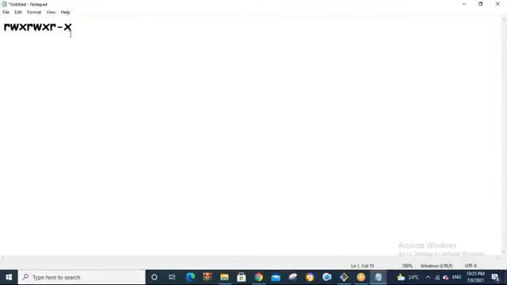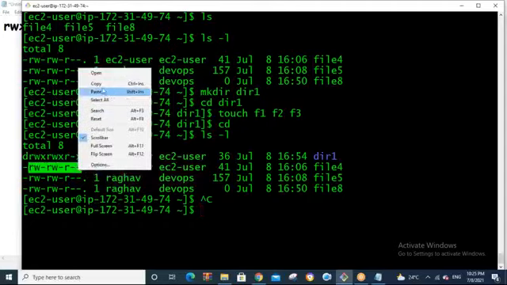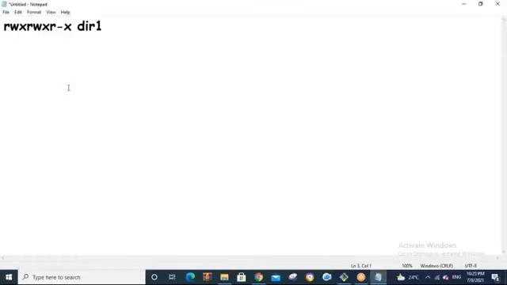So file permissions are given like this, 9 characters. This is basically for a directory. If you want to take file permission, that is quite different from the directory. It is like this. The 9 characters you have to take as a file permission. So this is for file 1 or file 4.